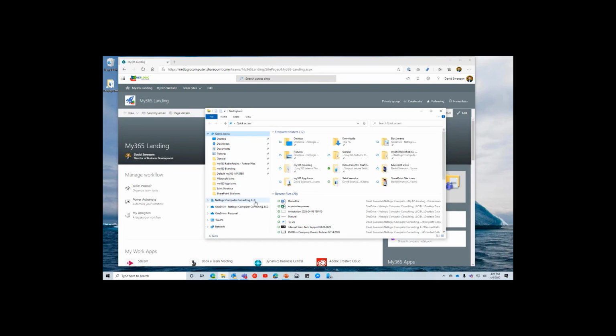So if you look here, I've got two different types of drives. I've got my NetLogic computer drives. Of course, this would be the name of your company if you were using it on your system. And these, like I explained in the past, are your O drives, P drives, Q drives, Z drives, all that kind of stuff. But I also have this OneDrive right here for NetLogic.